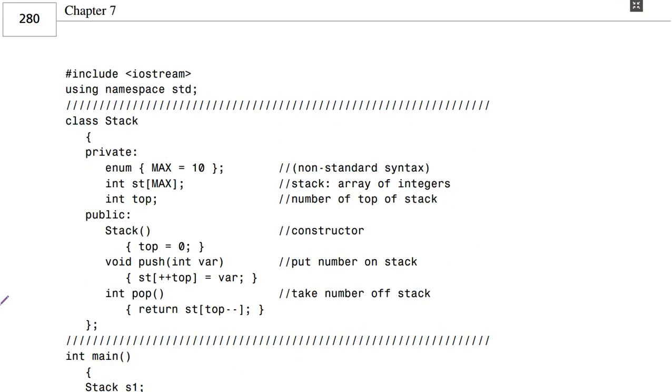So let's see what is shown over here. A class is generated with the name stack. So this is the name of the class. The blueprint name is what? Stack. And what is inside the stack? You can just write 10 over here. So an integer array with the name st with 10 elements is generated.